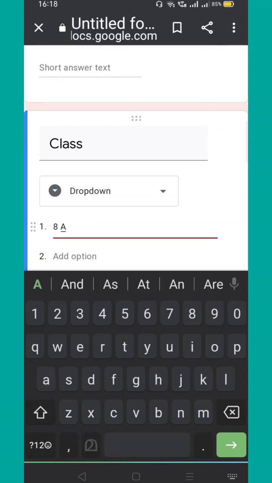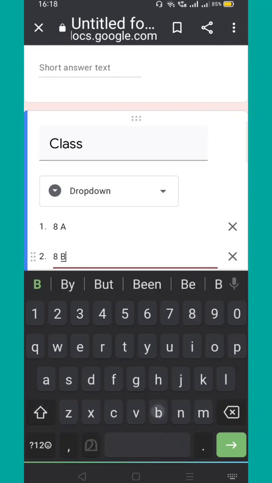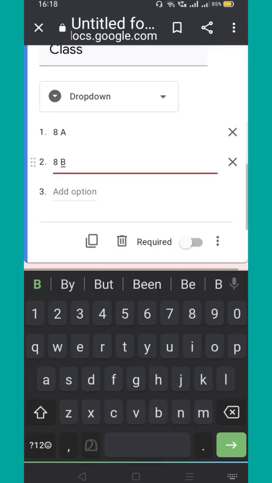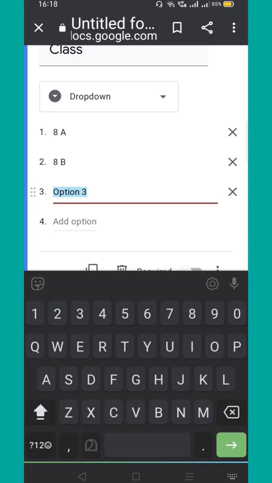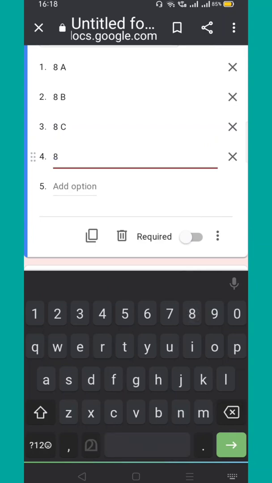Then again click on add option and type as class 8B, and add option class 8C. In this way, how many classes you want, all those class names you need to type, 8D. If you want, you can add one more. And remember, that is also a compulsory field.